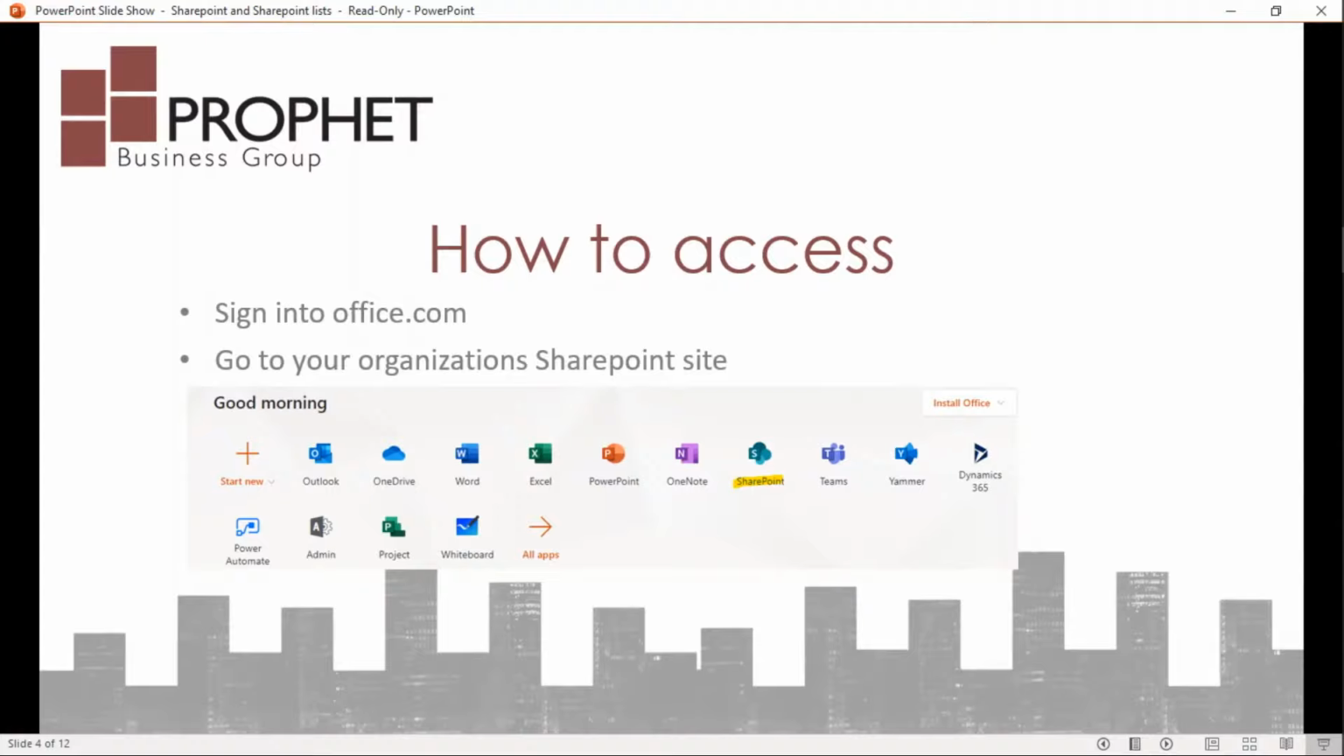How do we access SharePoint? We sign into office.com, and once we have the appropriate license, we should be able to then see SharePoint available to us, which once clicked on will bring us to our SharePoint site.